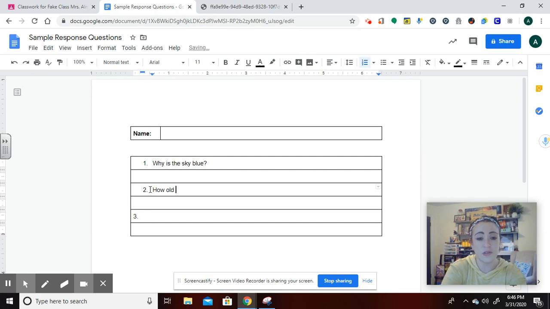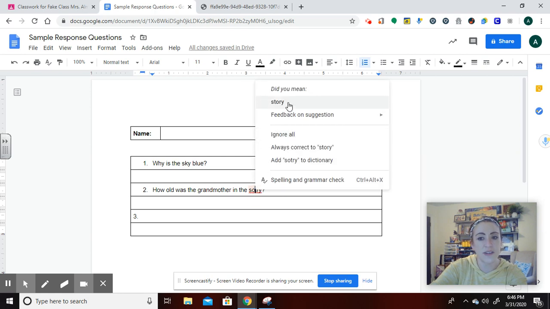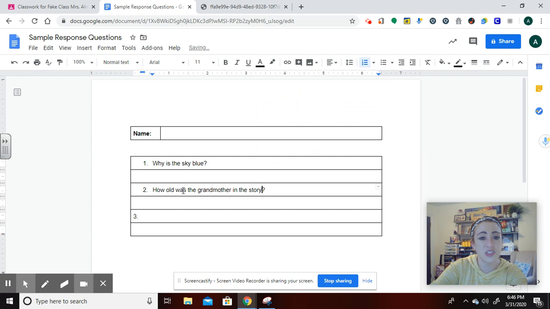How old was the grandmother in the story? And see the spelling? They should be able to, because it underlines for them, they should be able to just fix that for themselves. And where did the story take place?